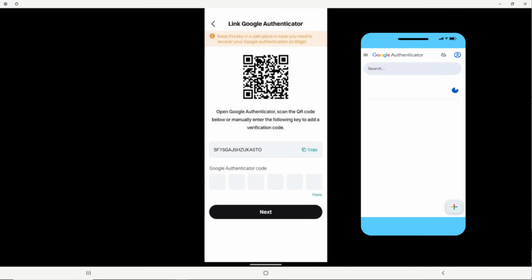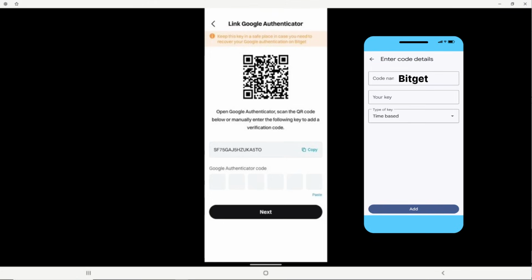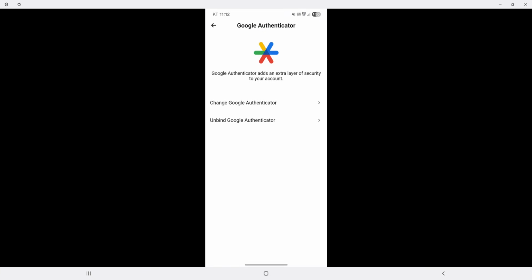Next, open the Google Authenticator app. Tap the plus button in the bottom right corner, and select Enter a setup key. Enter Bitget as the code name, and paste the copied 16-digit code into your key. Tap Add. A 6-digit code labeled Bitget will now appear in Google Authenticator. Copy this 6-digit code, and return to the Bitget app. Paste the code into the Google Authenticator code field. Google Authenticator setup is now complete.